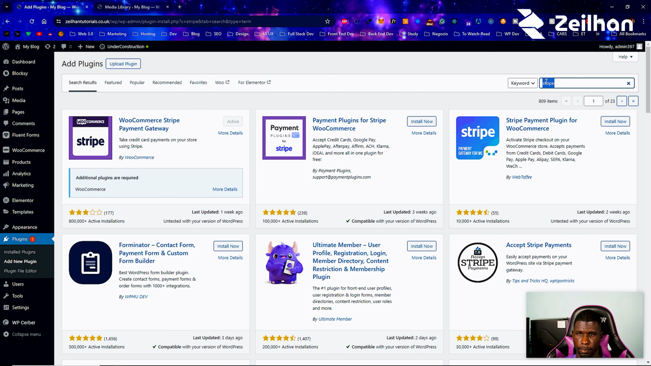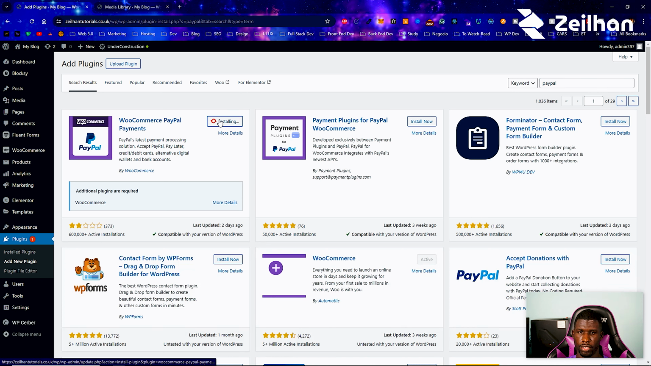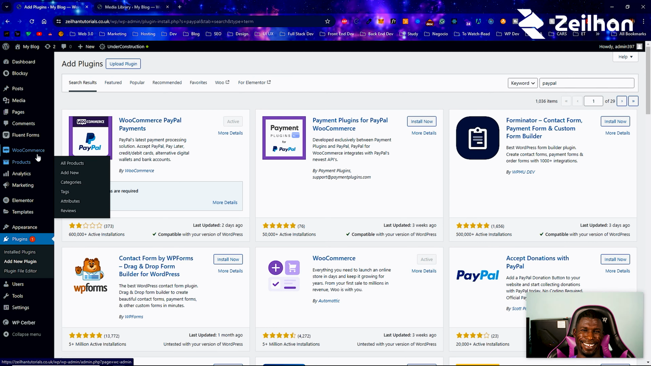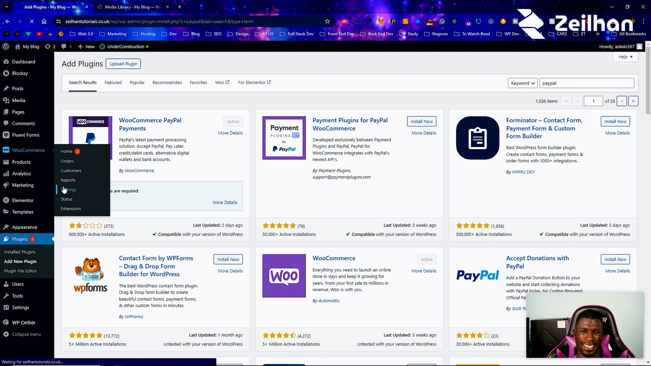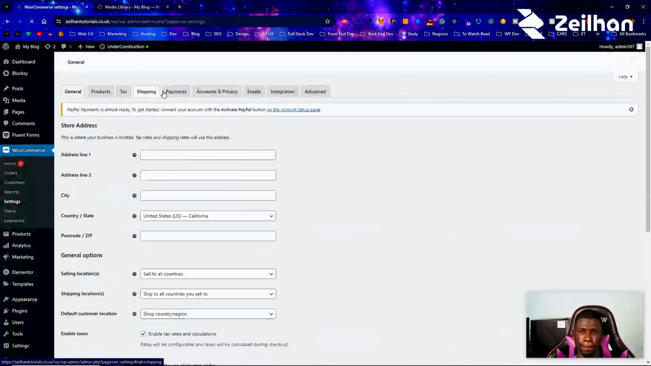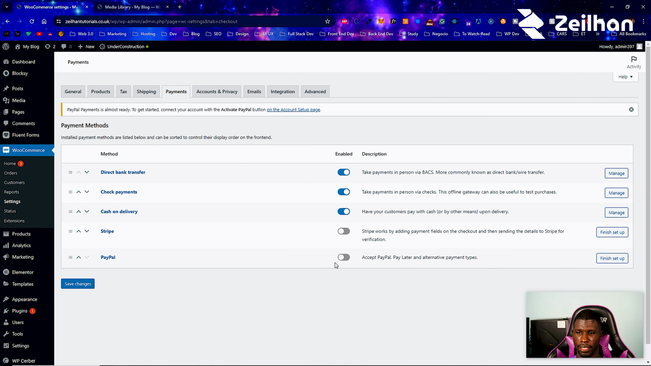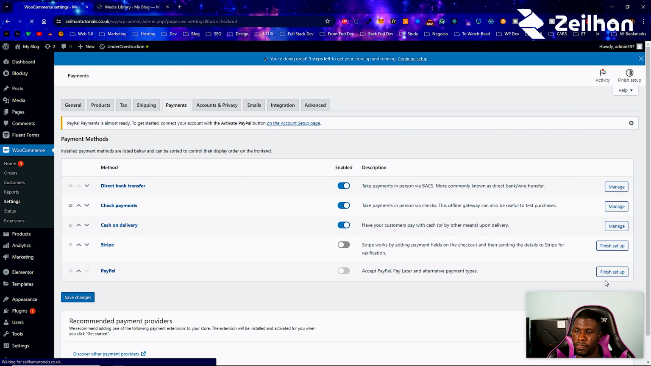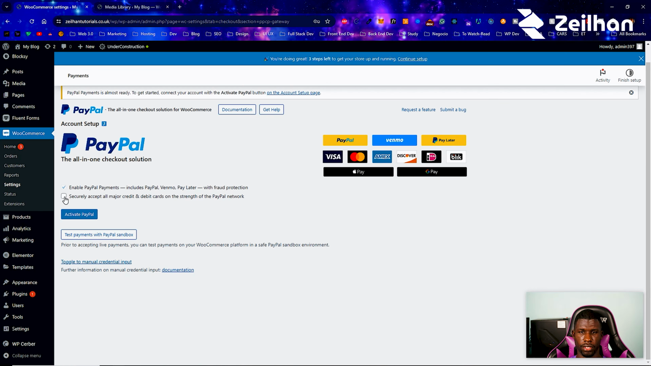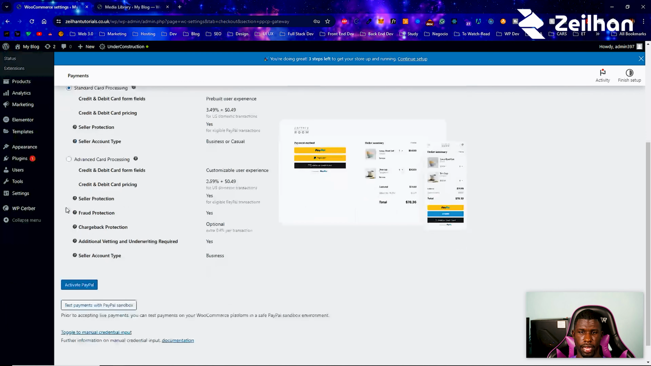Let's take a look at PayPal. We're going to install this again from WooCommerce and activate. Now that's done. WooCommerce settings. We're going to go to payments, and we can activate PayPal. Oh, we're going to have to finish setup first. All right. So just go ahead and finish setup, and I'll tell you what to do. You're going to securely accept. All right. And you're going to activate PayPal.